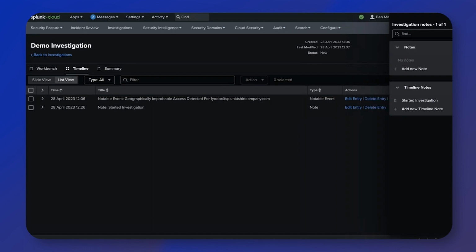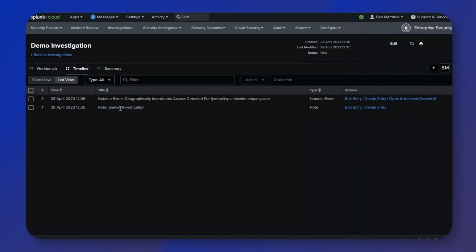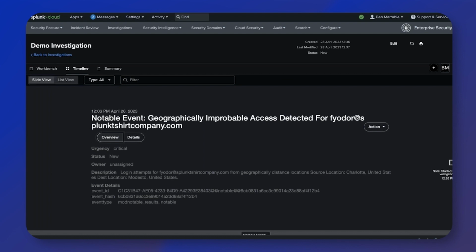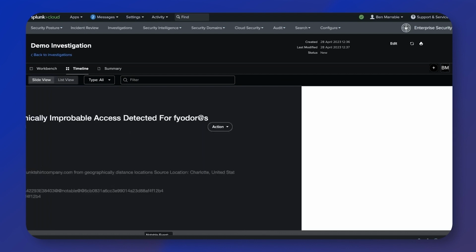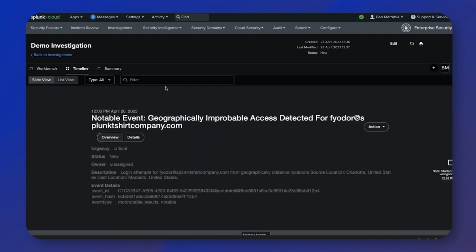So now I've got that particular note added in, and I can see when it was that I started the investigation, even though the notable event was generated first. And again, if I want to go back through the slide view, I can go ahead and do it that way, and I can see what it was that I changed and so forth.